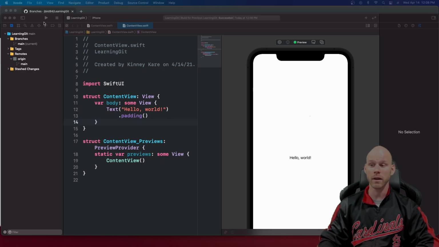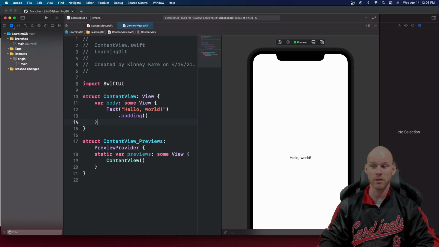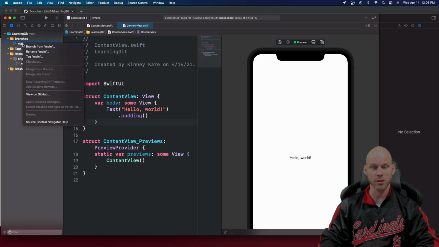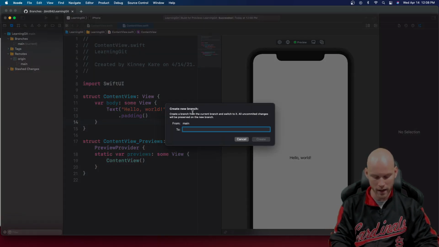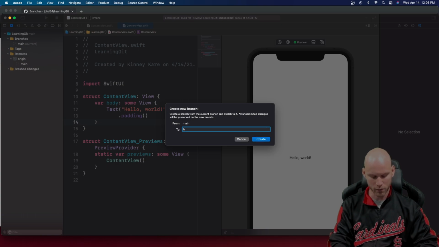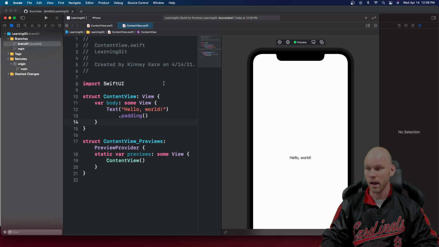The easiest way to do this is to go to this navigation, the source control navigator. From there, you will see your branch directory here. You can right click on main, which is the one you have in there, and we can branch from main. So we're going to go ahead and branch and call this branch 1. Okay, let's hit create. And we'll see now we are on the new branch.